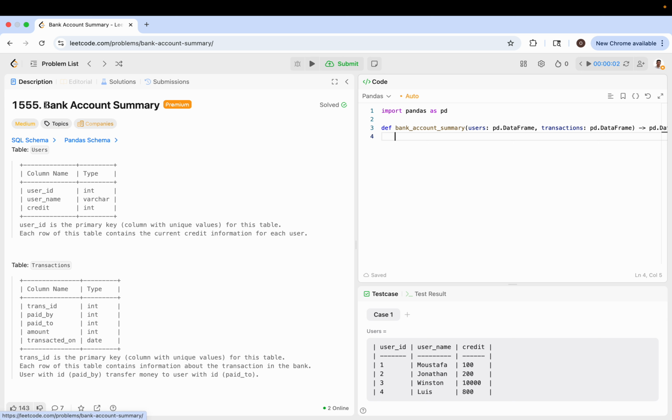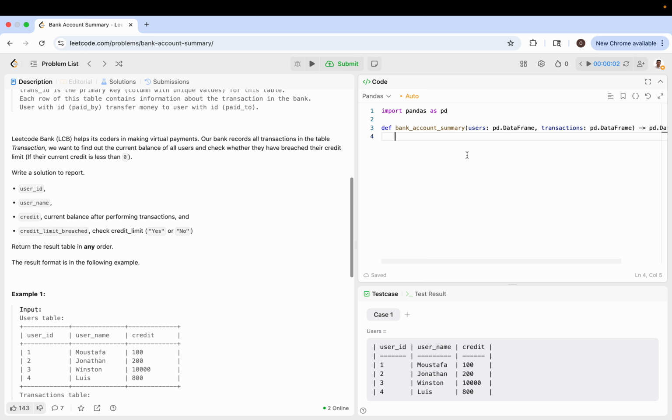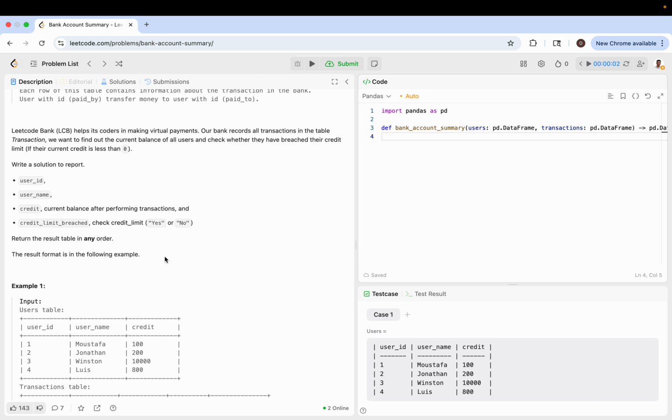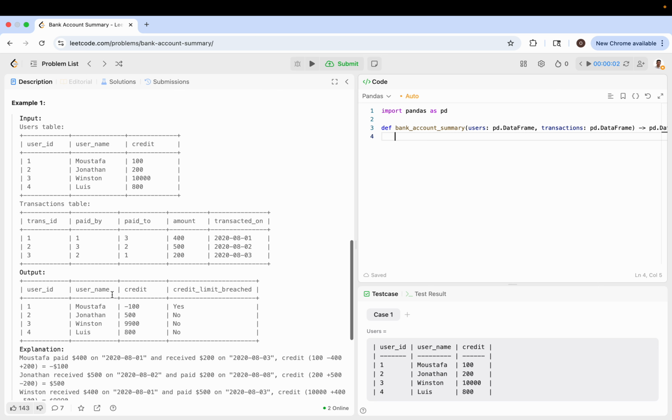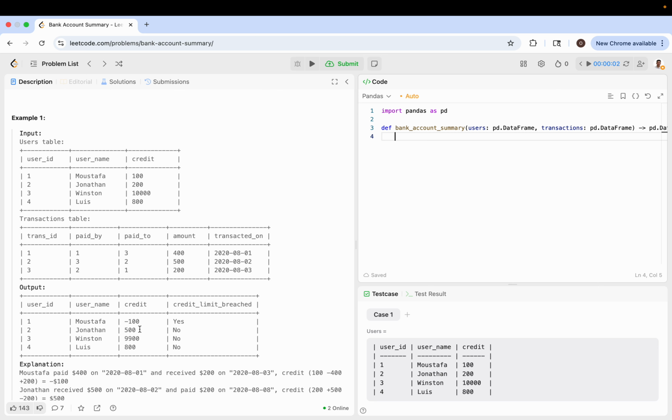This question is called Bank Account Summary number 1555, and what they're asking you to do is, for each person, see what their ending balance is, and then whether they're below zero or not. Yes, no. Pretty straightforward. So they start with this, and this guy obviously subtract 400, this guy plus 400, subtract 500 from 3, plus 500 to 2, subtract 200 from 2, plus 200 to 1, and that's the person. So this transacted on date I found doesn't even matter. So let's go ahead and do it.